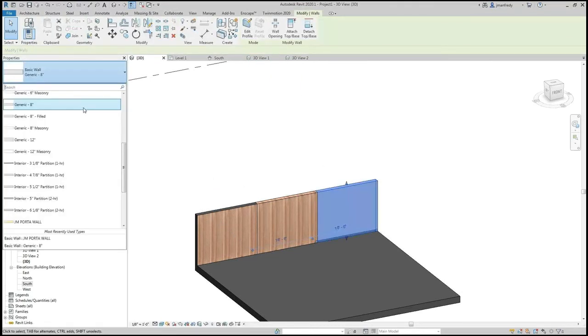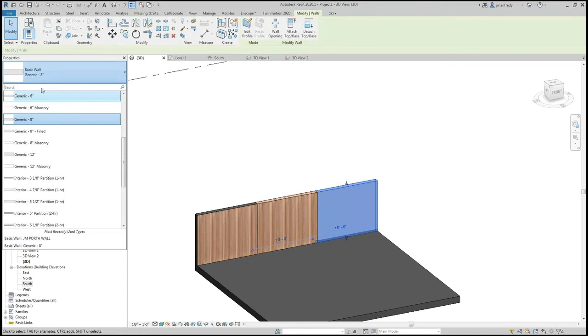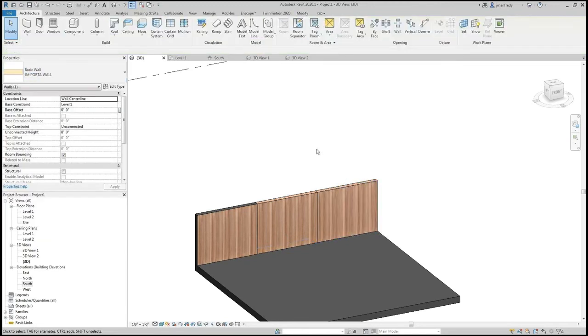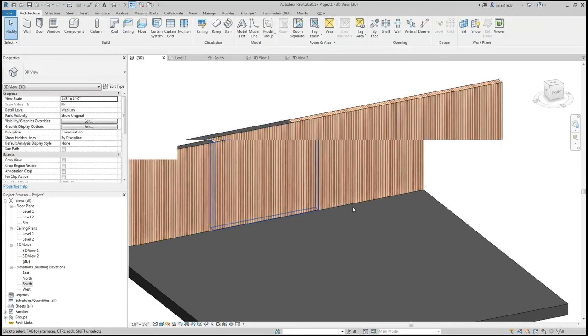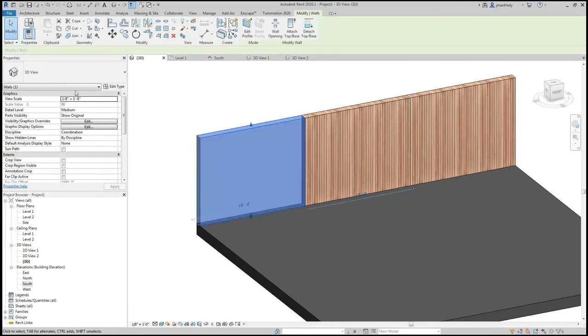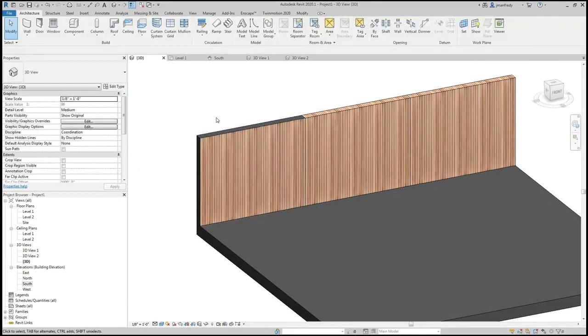So this wall will transform into John's wall. Again, I can do a little search here for JM, find it quickly. There. And that wall becomes there. This wall happens to be the old wall called generic.